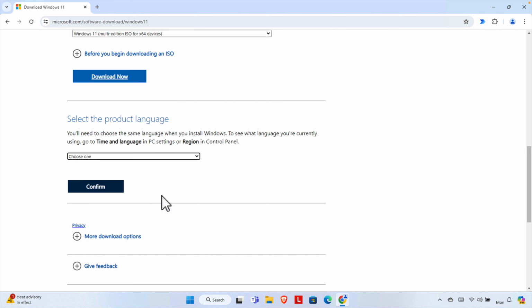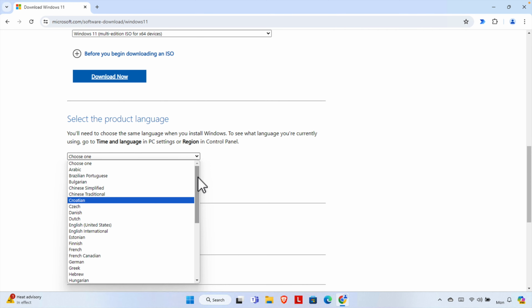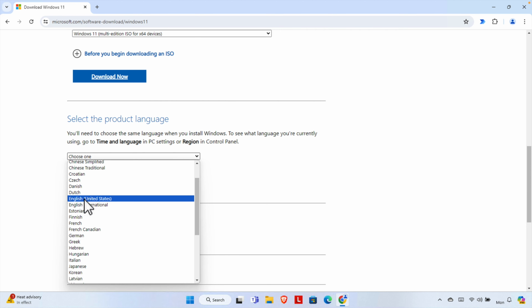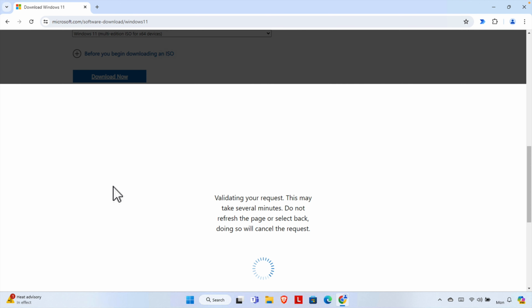Once we press this button, it will bring this type of menu again. It will ask us to choose the language. If we click here, we'll find different types of languages. I'm not going to choose any local language. I'm going to use English United States, and then again we have to press the confirm button to go to the next step.